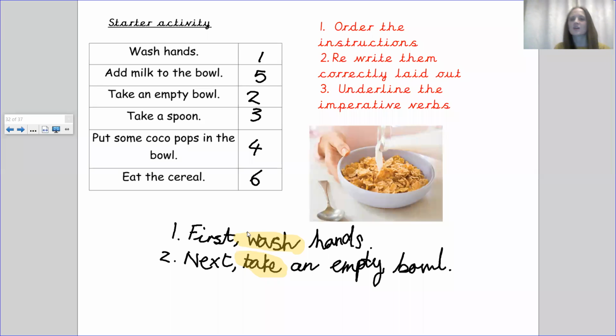Okay, let's check through your answers. I have numbered the statements from 1 to 6. You'll see that I started with saying we need to wash our hands first. Then we need to take an empty bowl. We take a spoon. We put some Cocoa Pops into the bowl. We add milk to the bowl, and then we eat the cereal. And underneath, I have also written out the first 2 sentences as an example.